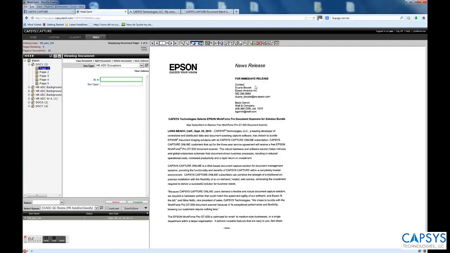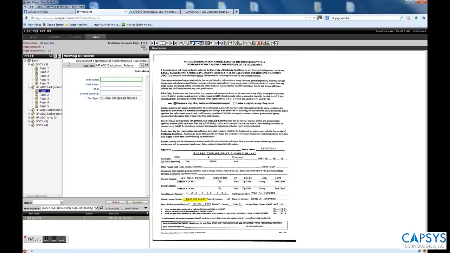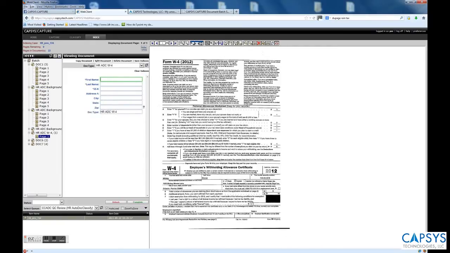So if we click on the background check node, you'll notice that it gave it a doc type name in the doc type field. So I click on that. Here we go. HR background release form. So this was a document authorizing a background check on a potential employee. And then again, through the other nodes, very similar. Here's a W-4. Did an automatic document type assignment on that one. So you get the idea.